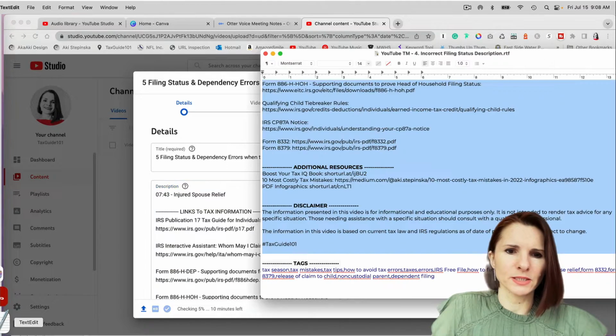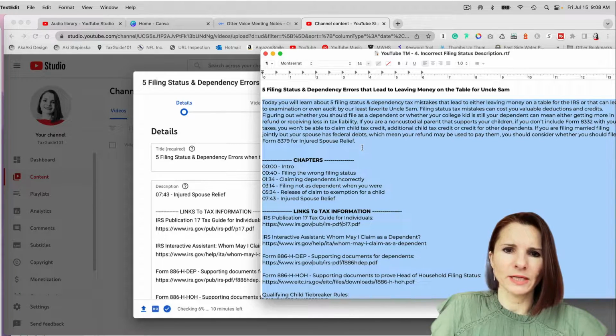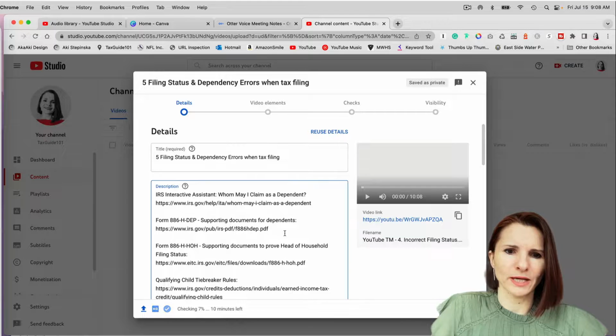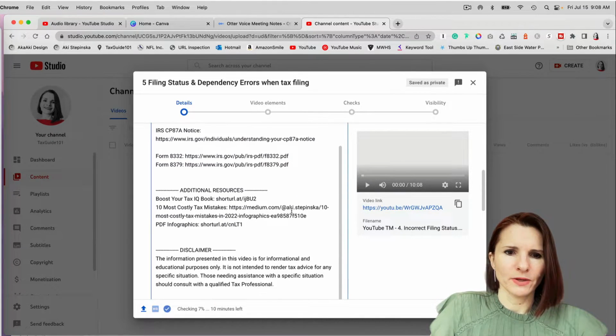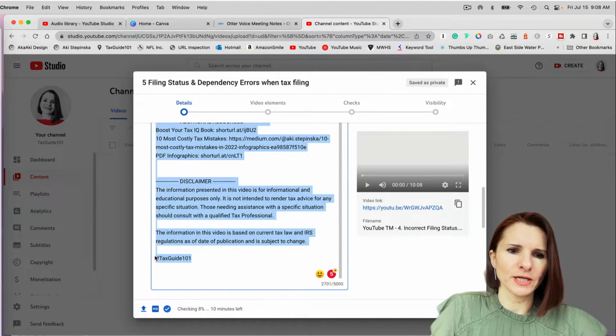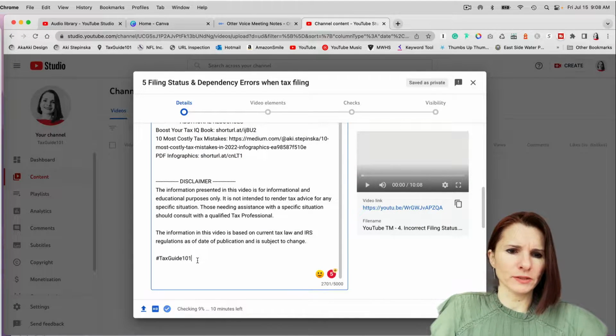Now you will notice that the bold formatting from my text file didn't copy, and that's what happens. You can't see the links as links, but they will look like links once it's published. And then any additional resources, if they're disclaimers or so on. Now at the very end, I put a hashtag, and for branding, I put my brand there, Tax Guide 101, for my tax channel.